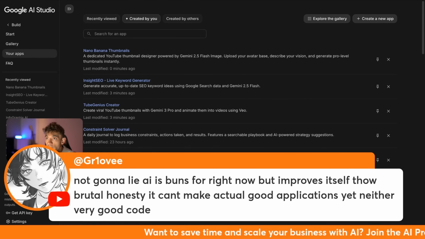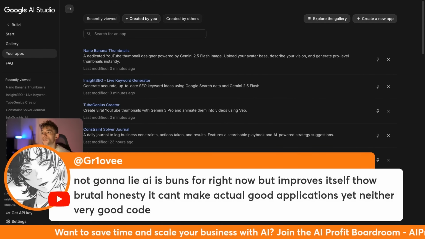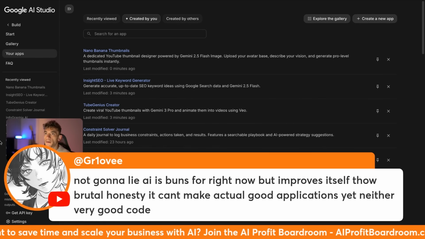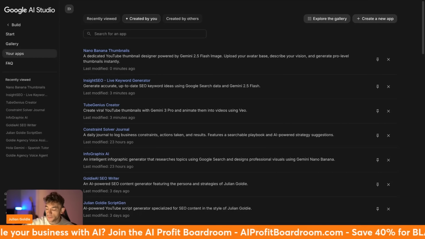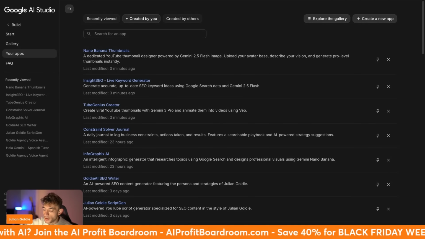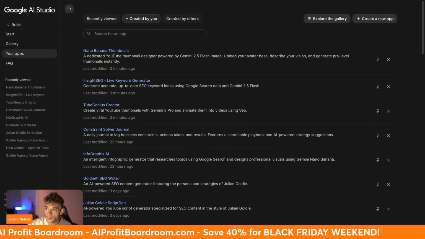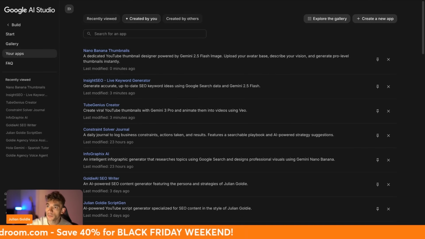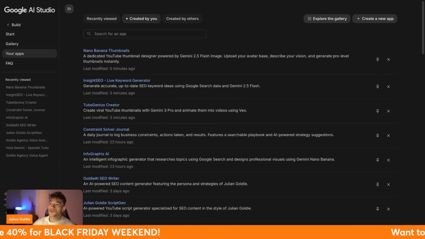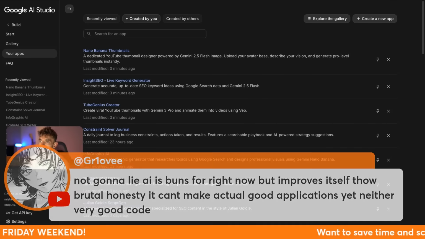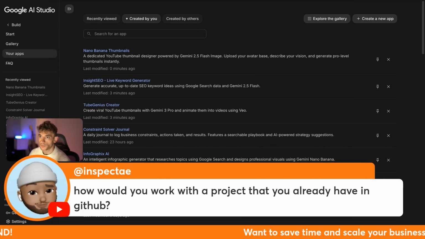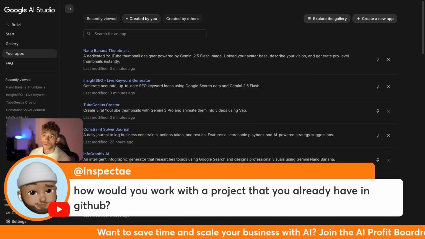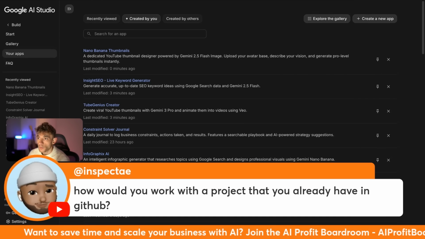Honestly, you can't make good applications yet, neither very good code. Like, you've seen the app that I built just now, right? I've seen a lot of bad AI thumbnail generators, and yet I've created one that's better than most paid tools. And I've given it away to the internet for free. And it was an awesome tool, right? I've shown you proof that it actually works, and I would use those thumbnails. So I actually think it's great. I think AI Studio is very good. You can build awesome tools. I do think it's good for simple stuff, but simple is always best anyway. Simple scales, right?